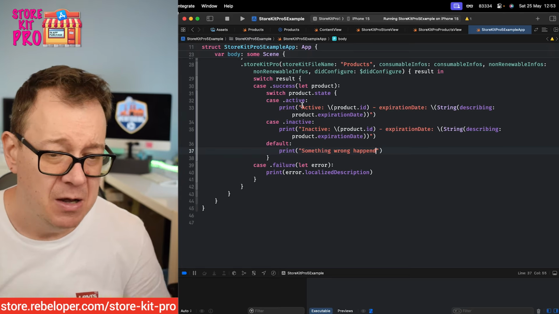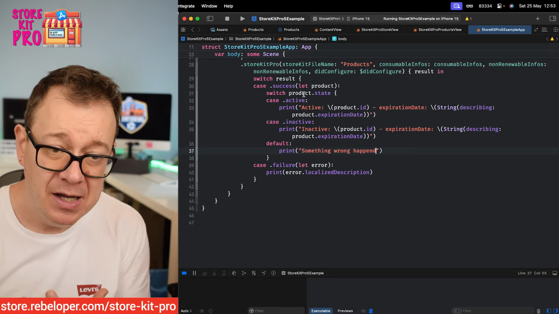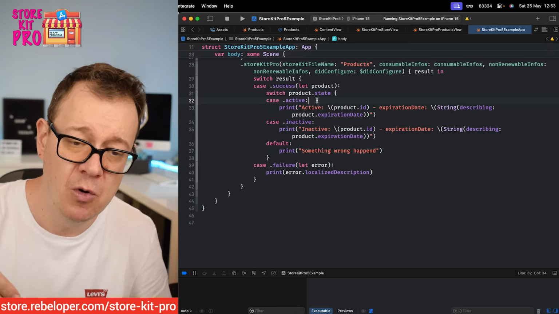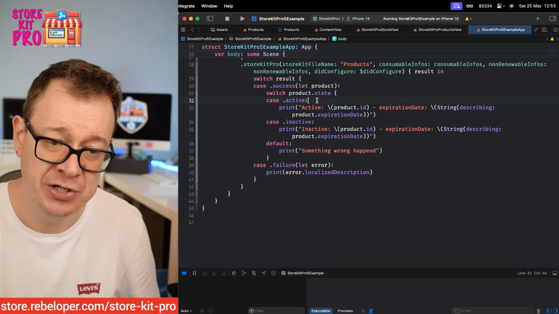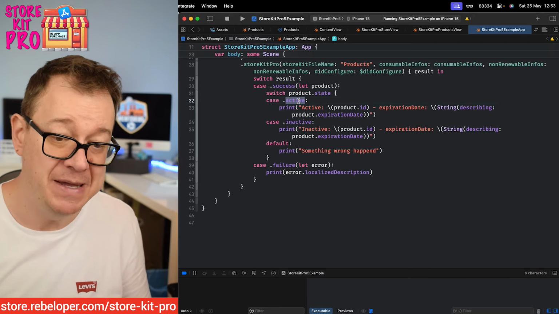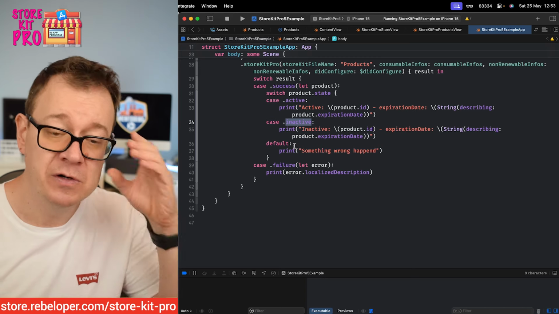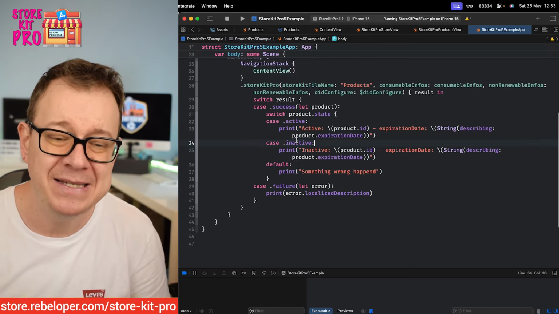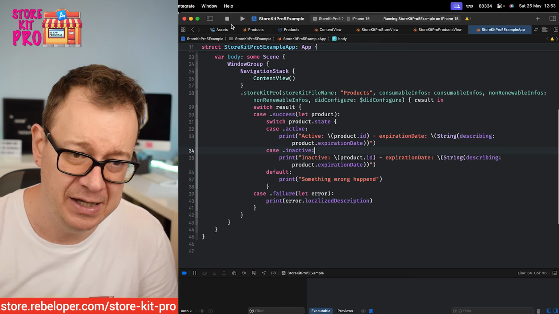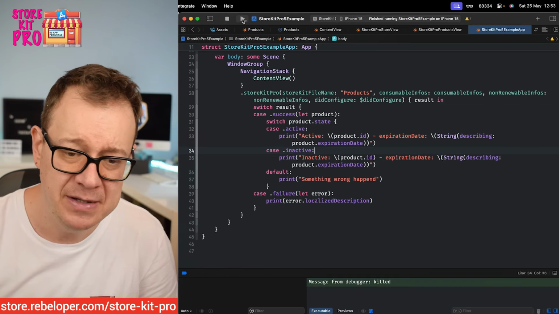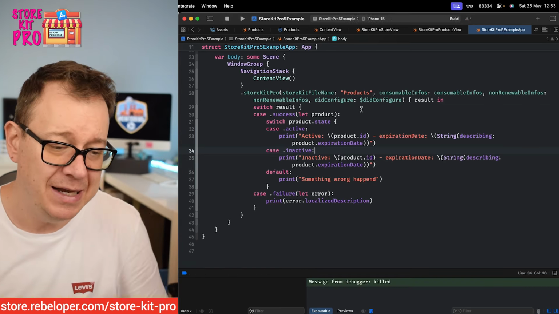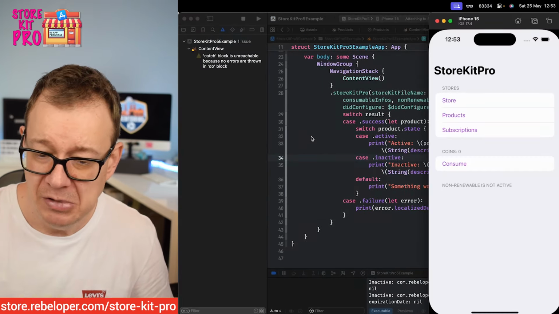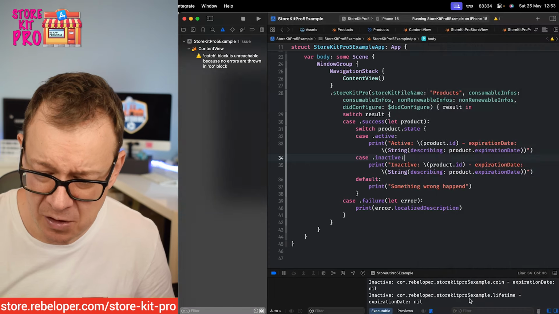So what is this active and inactive? Well, this StoreKit Pro is listening to our changes in in-app purchases. Therefore, it might be active or it might be inactive, or of course we might have some issues with the in-app purchase. So let's see how all of this looks like in action. Let's build and run one final time.